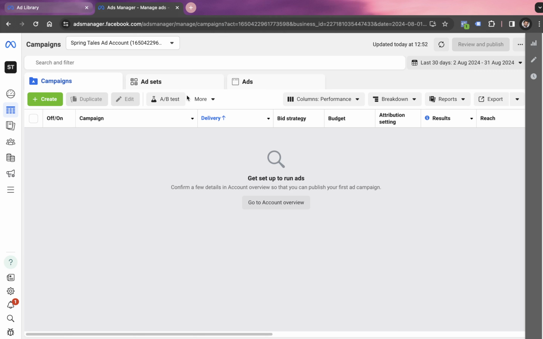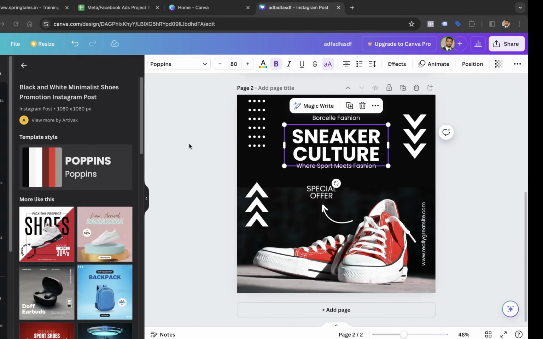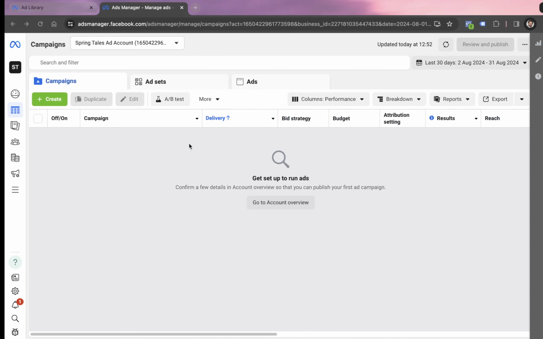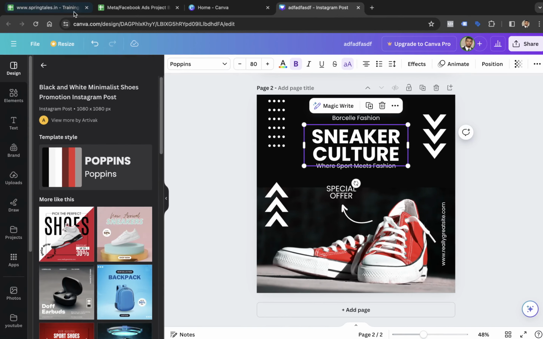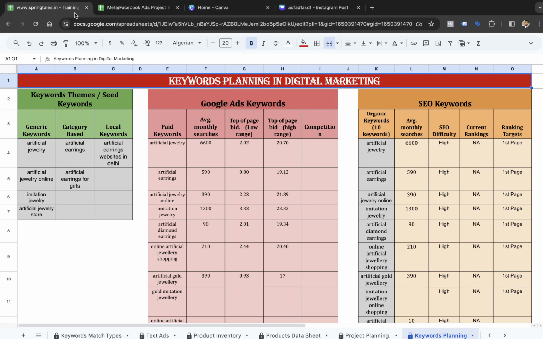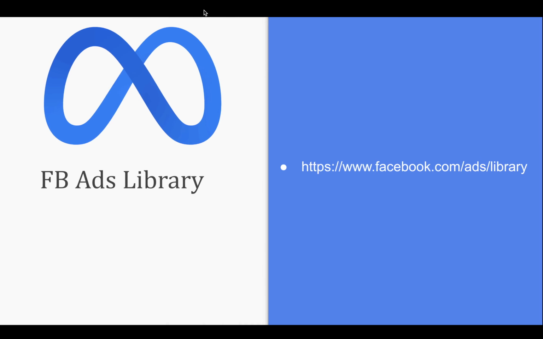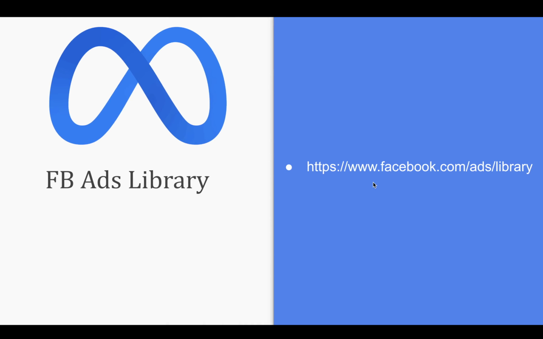So I want to take you through this journey of adding all of these ad copies, so that you know how we add these ad copies. But before we do so, I would like to start by discussing something called the Ads Library, which is available at facebook.com/ads/library. This tool allows you to see all the ads which are running on Facebook.